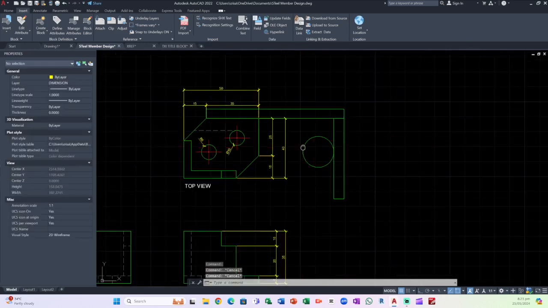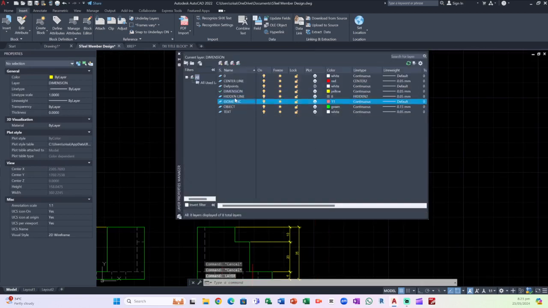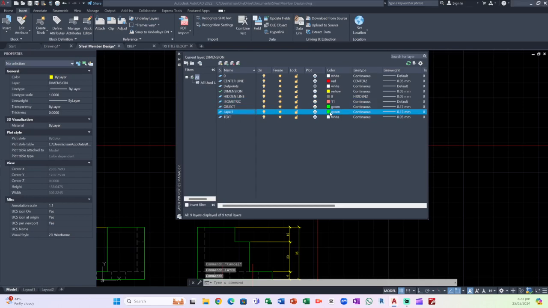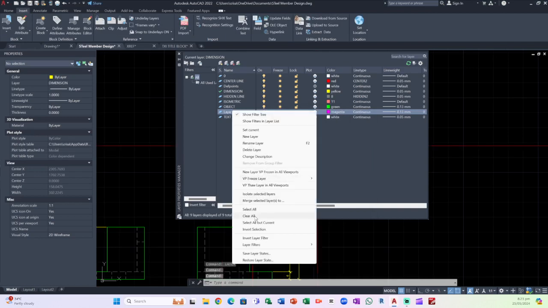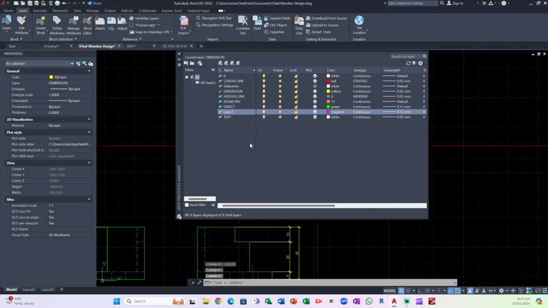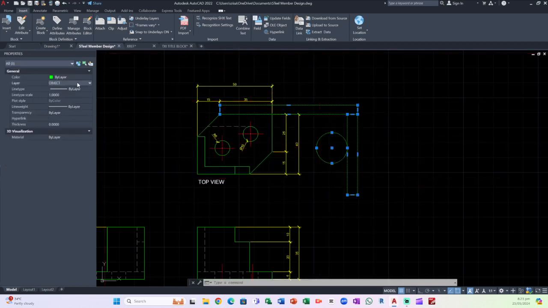Of course I'm going to create another layer for that. So from the object I create a new layer, and then change the color, say magenta. Then rename the layer, I could say steel, and that's it. So I already have these as steel. Change the layer, make it steel.